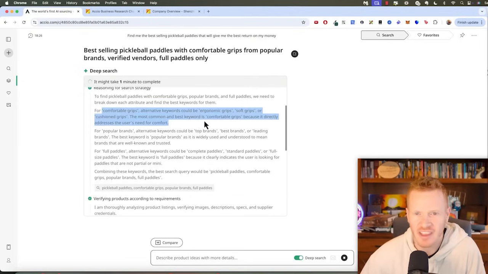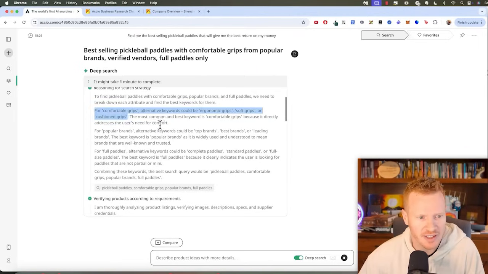So then it finds some things people search for, what keywords. This is super helpful because, again, your products are only going to be found if people are searching for them. So knowing what people are searching for, this is really helpful.